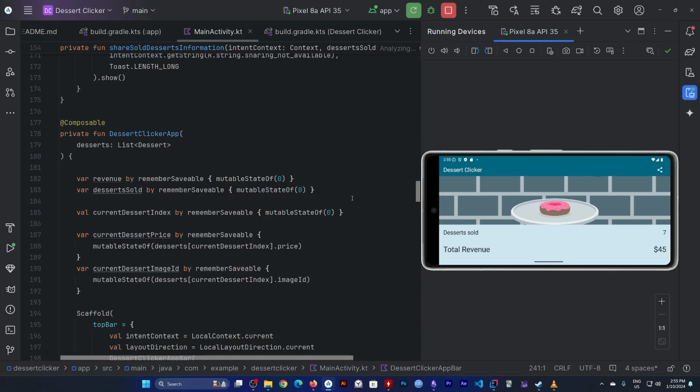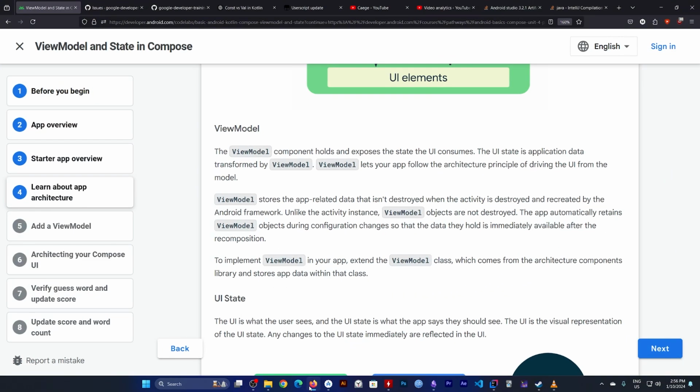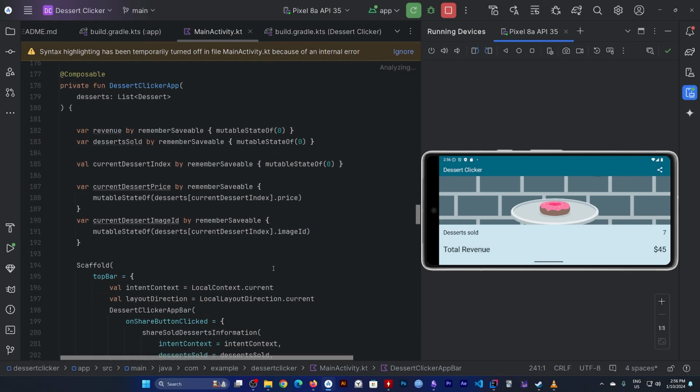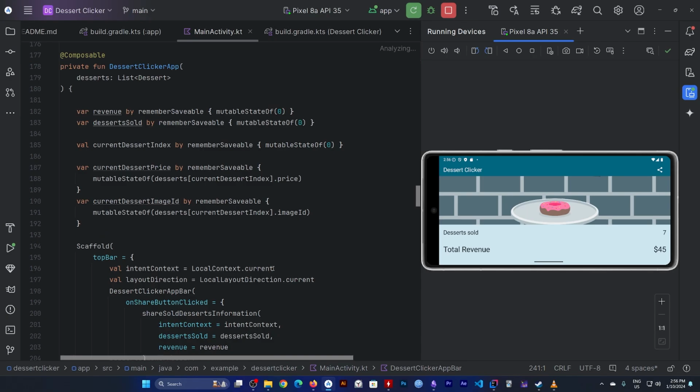Both the view model and the UI layer, which is our Jetpack Compose elements, are on the same layer. There's also a data layer, whatever, but the goal is to create a view model, and then we expose the state inside of the view model to the Jetpack Compose elements.